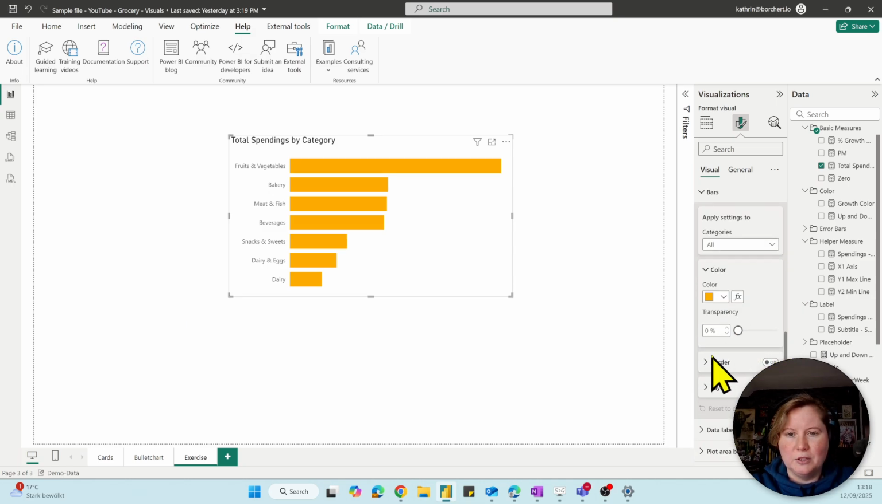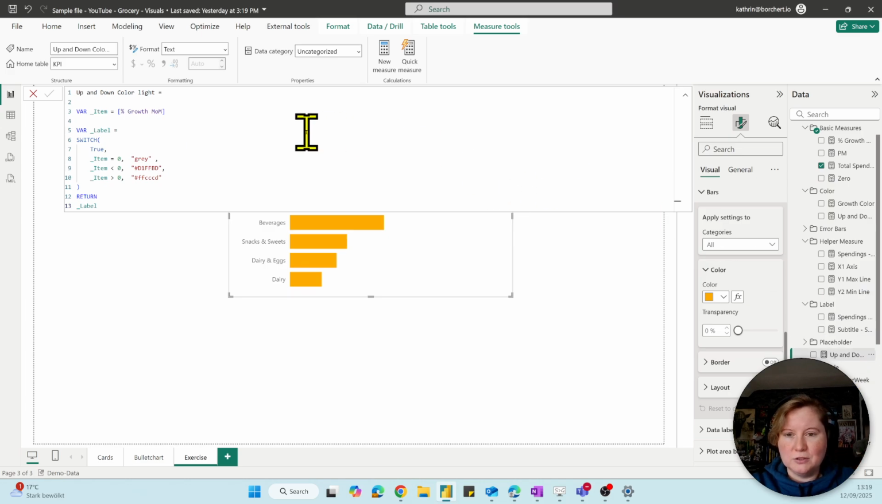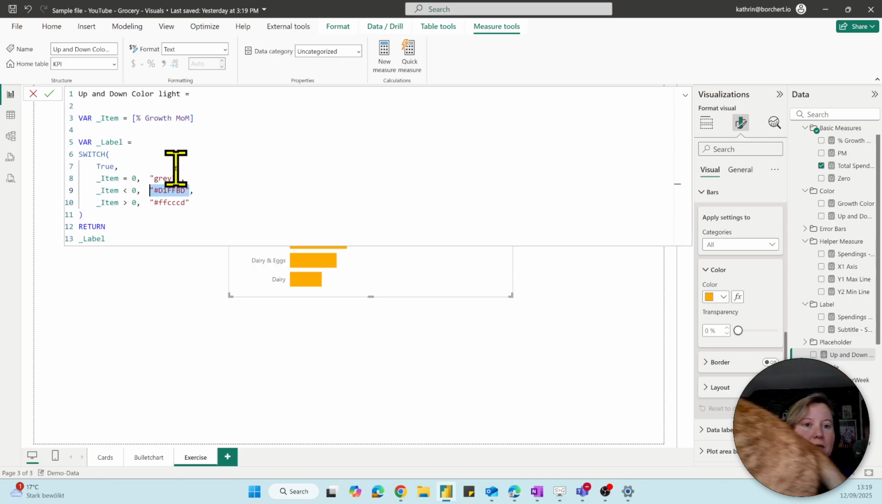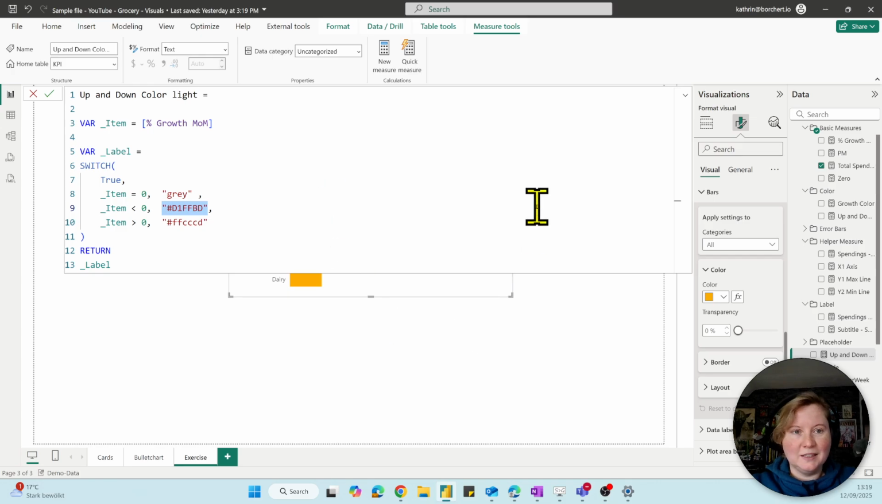Maybe we change the color a bit. We'll drag it down here, and now we can start, for example, to color our bars. We can also make it gray, but we start with the color. For the color, I created a new measure, the up and down light measure, so that it's not popping out and it's not too colorful. You see, I created a switch statement, and instead of the color name, I put in the hex code.